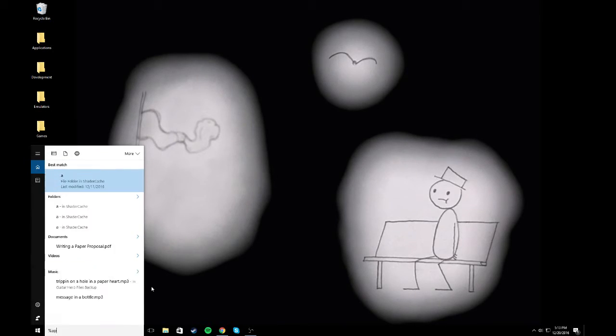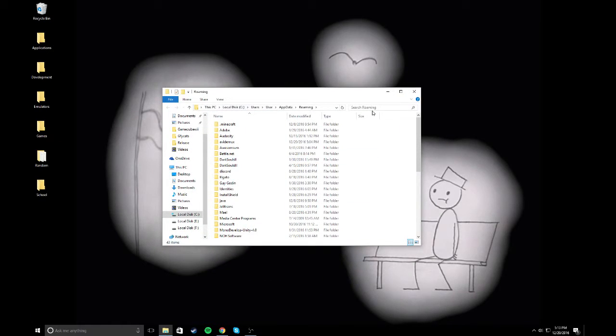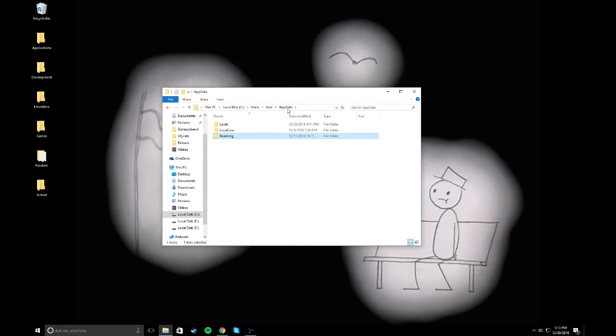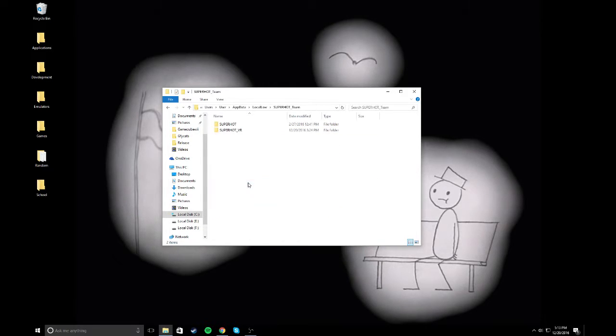So the best way to get that is just go percent app data percent in your little Windows Start thing, which will take you over to here. And what you can do is then go back a page to get back into your app data, because it'll start you out in roaming. And then under local low, you can go to the SUPERHOT team folder.